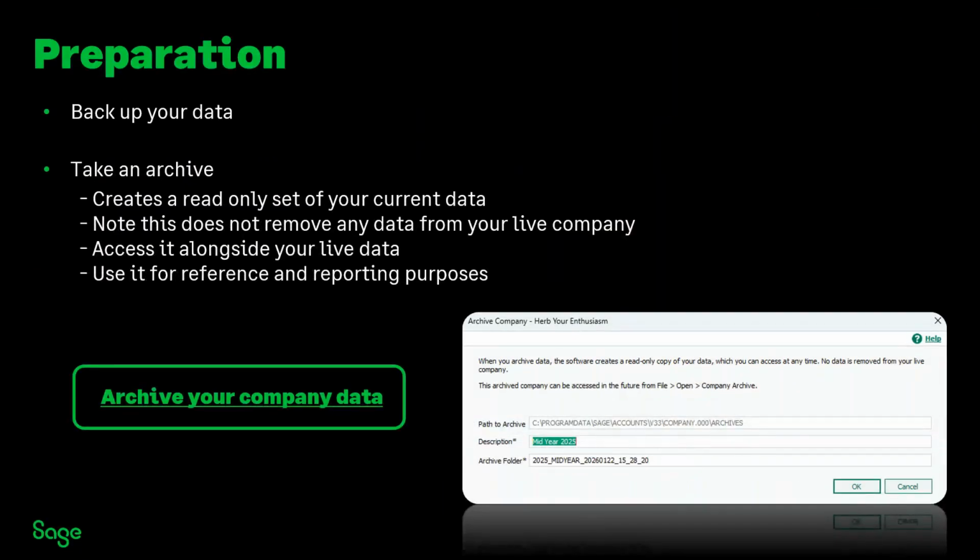So, preparation. Before making any big changes, like deleting records, we always recommend taking a backup of your data. It just means you have all that information. If you're going to remove it, you've always got it in a backup there. What we also recommend doing is taking an archive of the company data too.